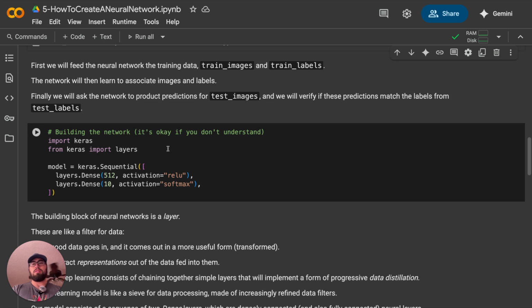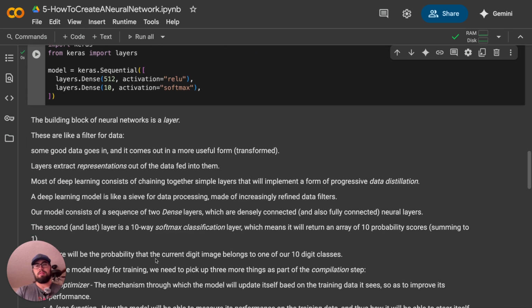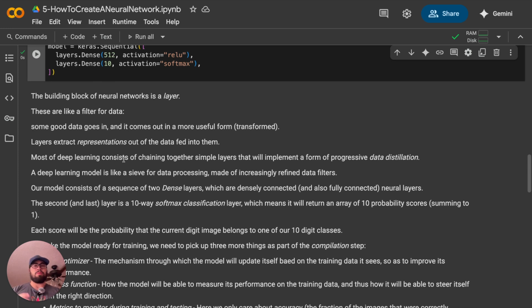So the first thing we need to do is build the network. It's okay if you don't understand this step. Here's the code. Run this block or write it down and then run it on your own. The building blocks of a neural network are layers, and these are like filters for the data. They're basically a large set of operations that are performed on the data, and the data goes in and comes out in a more useful form. And they extract representations from the data that's fed into them.